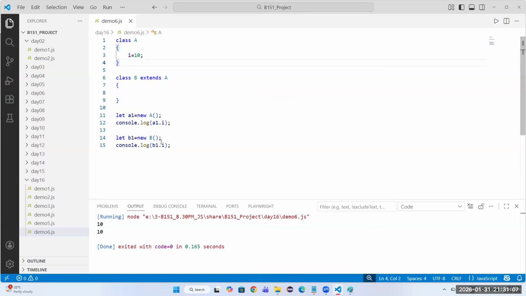Tell me, earlier it was displayed as undefined. Is it displaying as undefined or is it displaying as 10 now? 10. Okay. So who is the parent here? A. Who is the child here? B. How to create inheritance in JavaScript using which keyword? Extends. Varieties of inheritance.